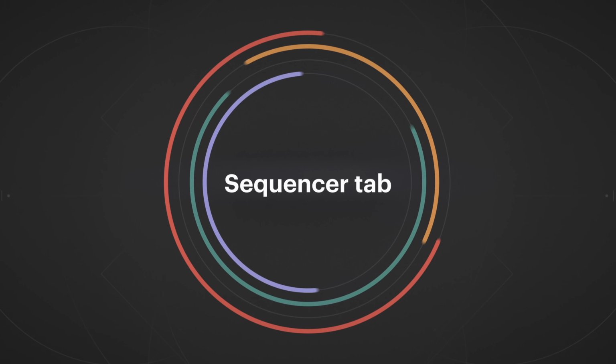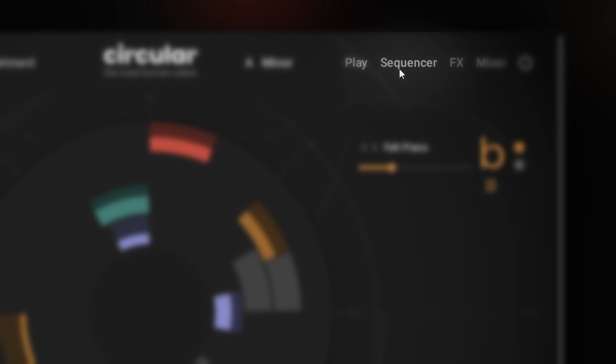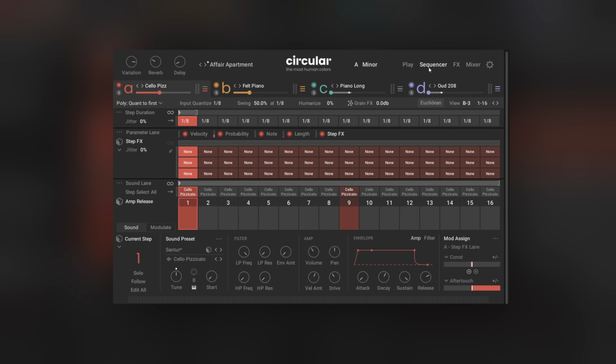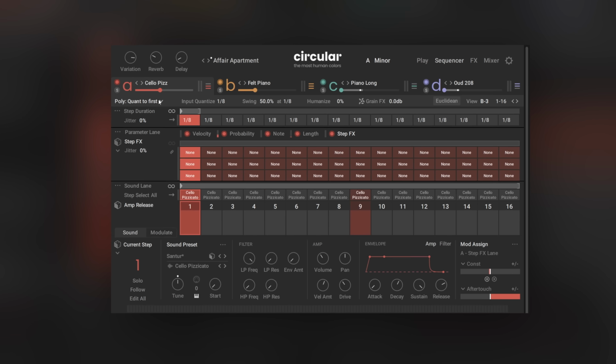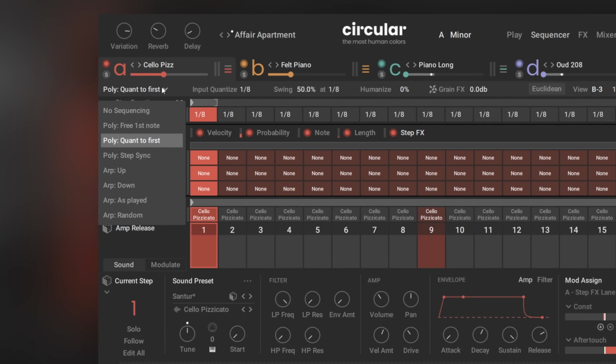Circular is made up of 4 independent sequencers, and we can dive into the deeper parameters of each of these sequencers by going into the Sequencer tab here. This is the exact same for all 4 layers within a Circular patch, so we'll just be taking a look at one. In the upper left, each layer can be set to either polyphonic mode, where multiple notes play their own sequences with individual start point options, or arpeggiated mode, where notes are played sequentially based on a chosen pattern.